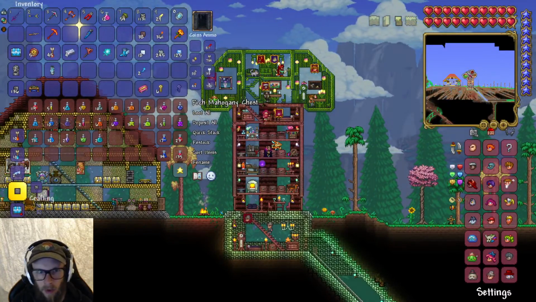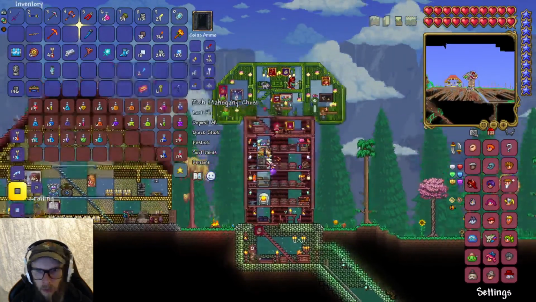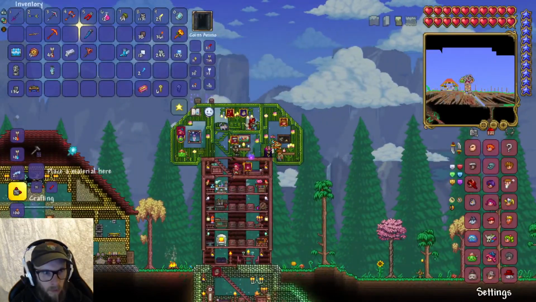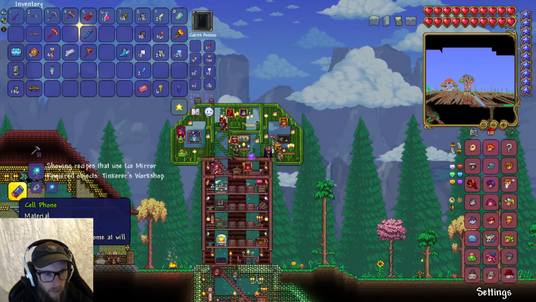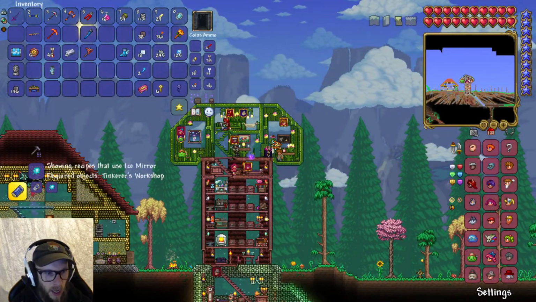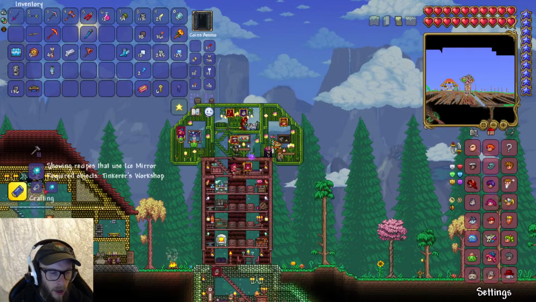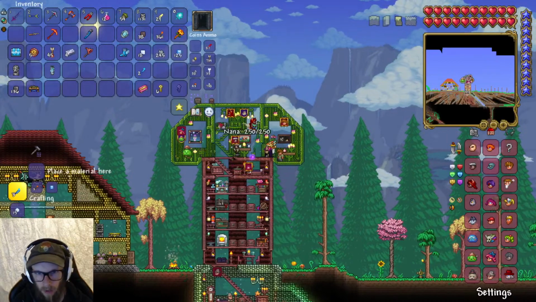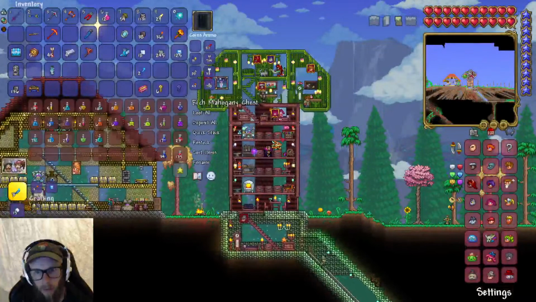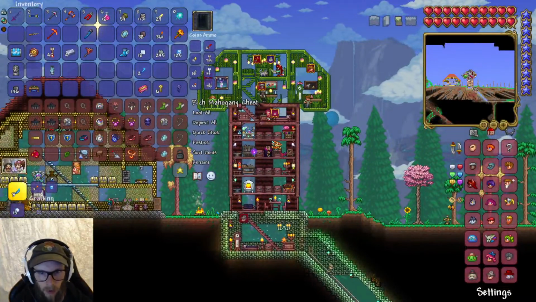Some of this stuff is not... Well, I wonder what this ice mirror can be made into. What can you make with the ice mirror? Oh, okay. So it can be combined with the PDA to create a cell phone. I think the regular mirror can as well. I think the ice mirror is a little cooler, so I'm going to get rid of my regular mirror. I'm actually going to sell it. I think I got plenty of extra. Well, let's see how many extras I've got.